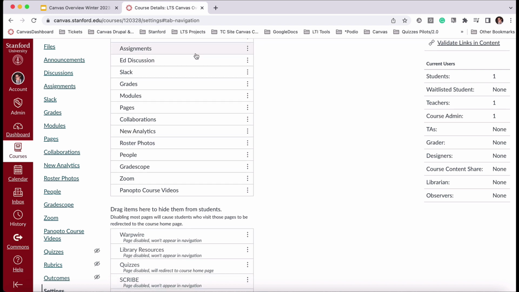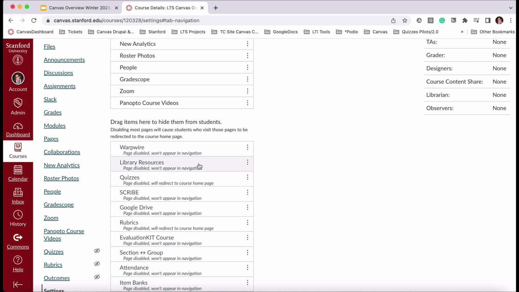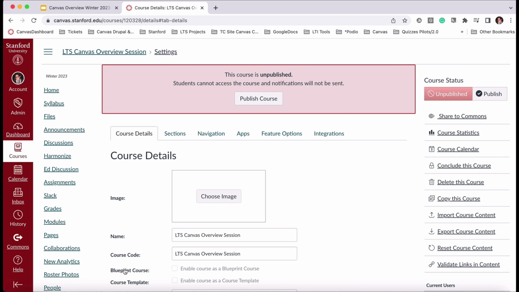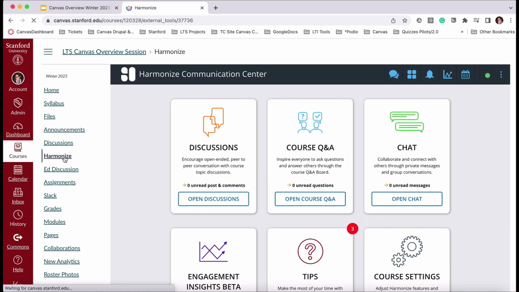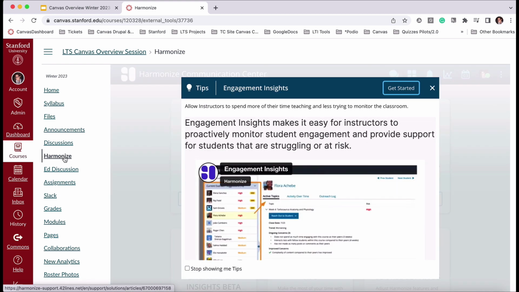So the same thing applies. If you do not want particular tools to be visible to students, you can drag and drop them down. But do not forget to scroll down and click Save. I'm now going to click on Harmonize. Due to time, I'm not going to delve into this further. Again, if you have a question, please submit a ticket at canvashelp@stanford.edu.